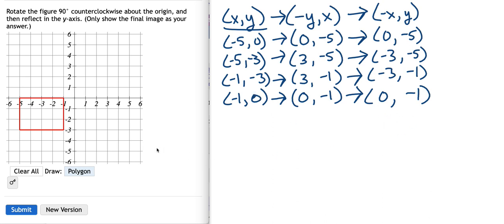Let's go ahead and plot those and see how it looks. So 0, negative 5, so that would be down here. Negative 3, negative 5 would be right there. Negative 3, negative 1. So we're going to go up here. And 0, negative 1 right there. So there is our image.